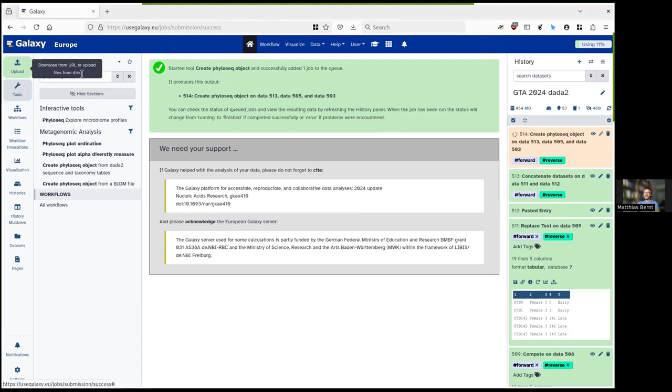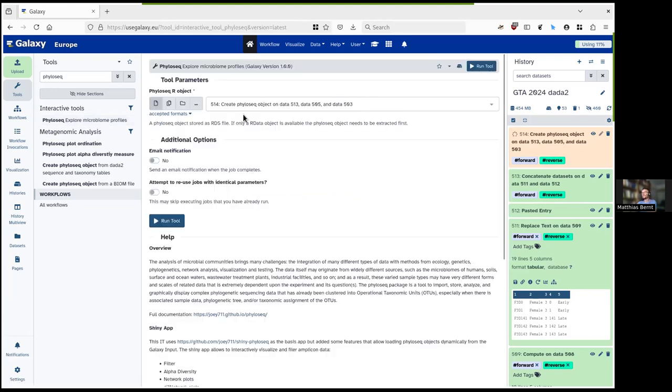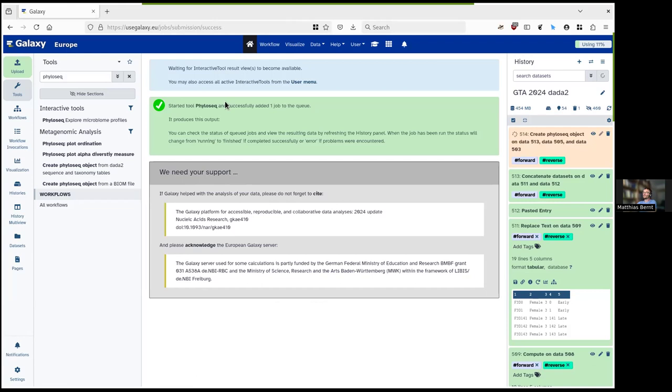So as soon as the phyloseq object is finished, we can then use this. And we can run the main phyloseq tool, which is phyloseq explore microbiome profiles, which has a simple, single input, which is the phyloseq data set. And then you run the tool.